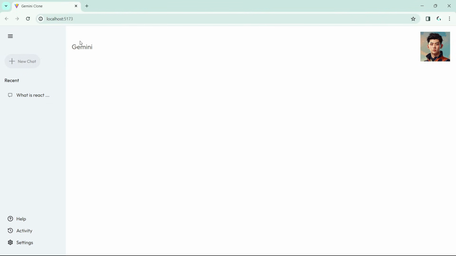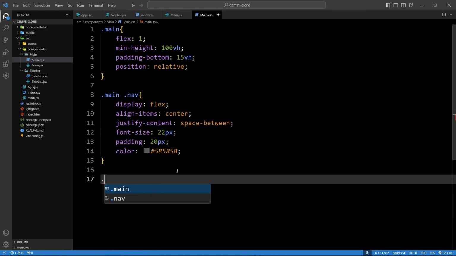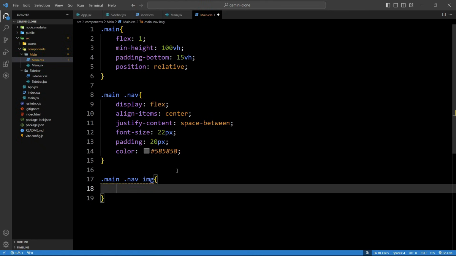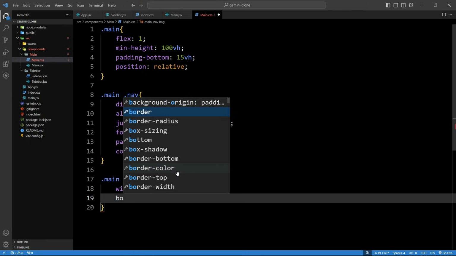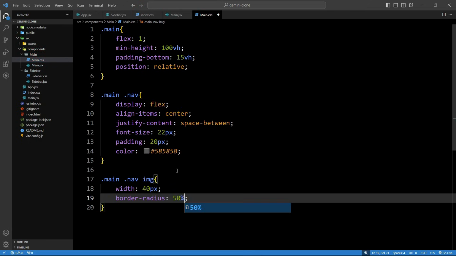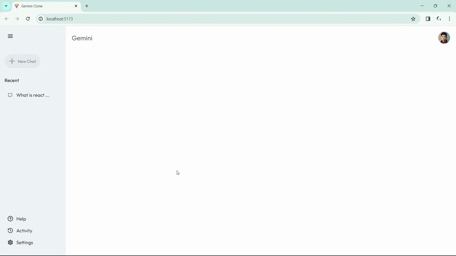So in the left side we have this p tag and in the right side we have one image. After that we will add the CSS properties for this image tag. So we will type .main .nav img tag, and here we will provide the width 40 pixel, border radius 50%. We will save the changes. Now our nav bar of our main component is ready.